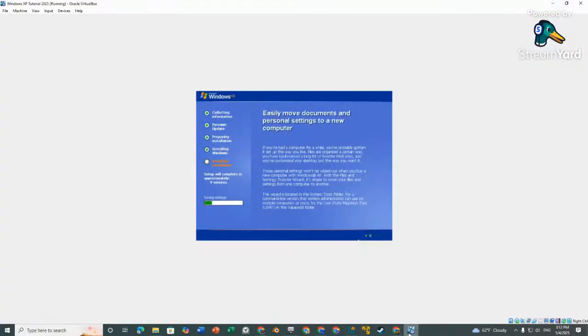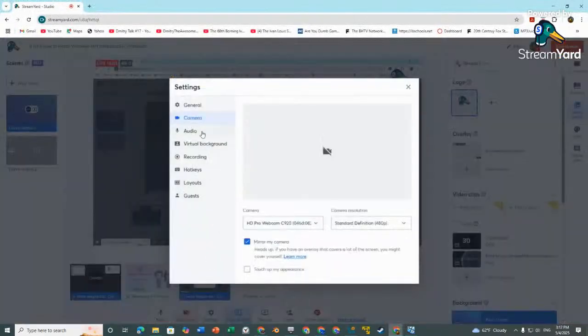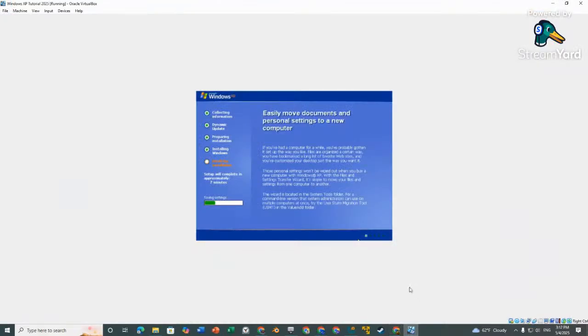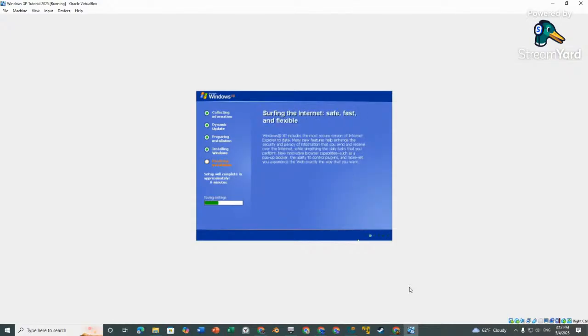Now, once it reaches the saving settings screen, you will see that it will restart automatically on its own, and you will probably see it setting up Windows. It would take approximately 5 minutes to finalize the installation, since it finished collecting the information, dynamic updates, preparing the installation, and it's installing Windows.